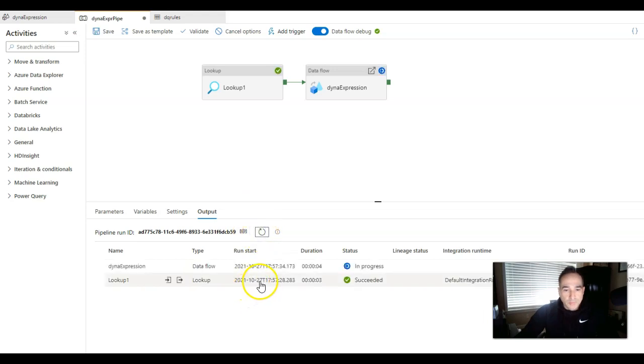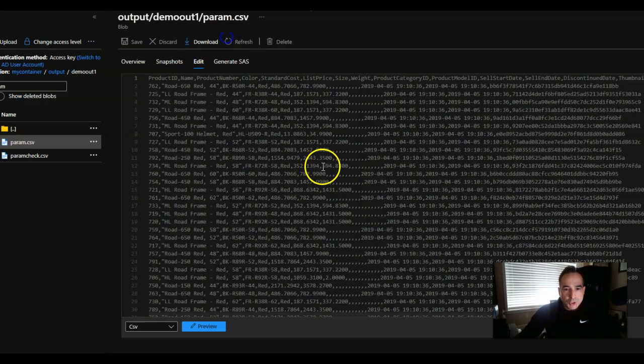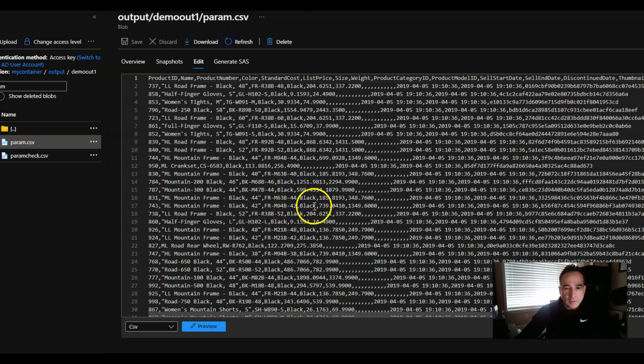Execute it. It's going to read the rule and send it into the data flow. Let's pause for 30 seconds and come back. Okay, the execution is complete. Now we can go to the output file. We'll refresh, and they're the products that are of color black. And that's how easy it is to make your mapping data flows dynamic using the expression function.